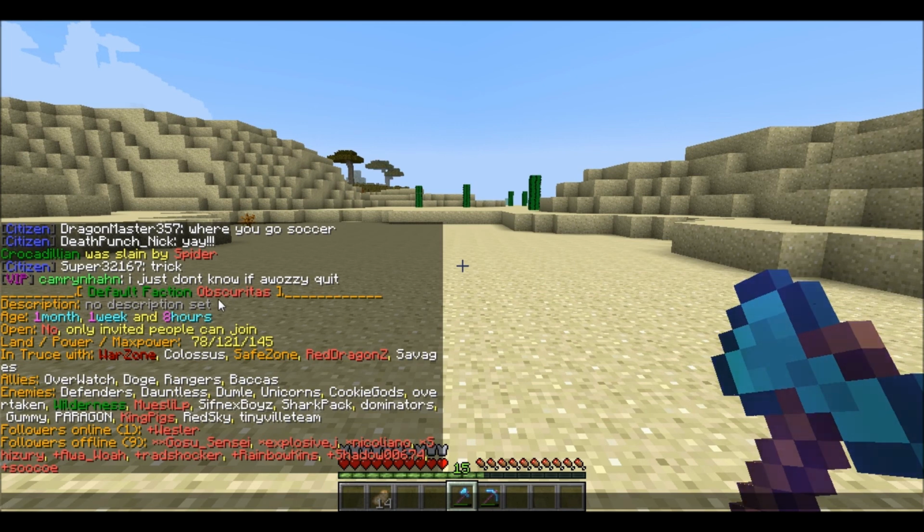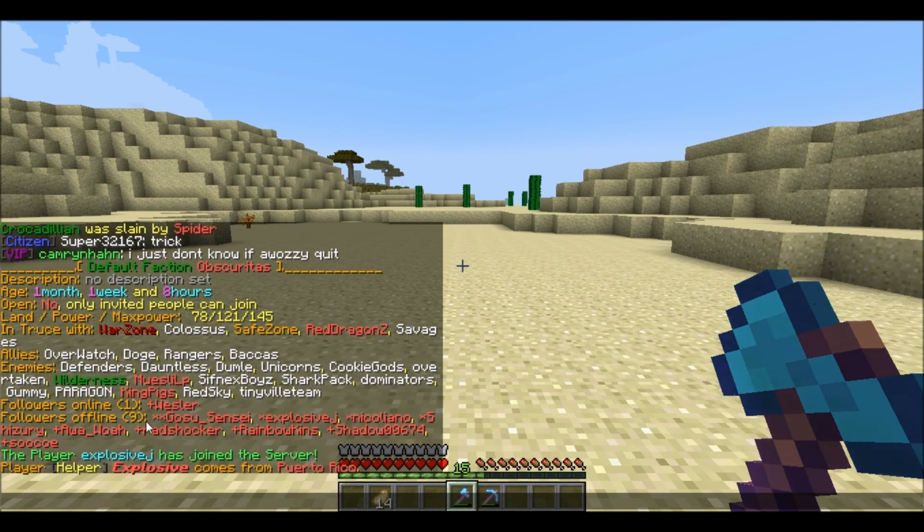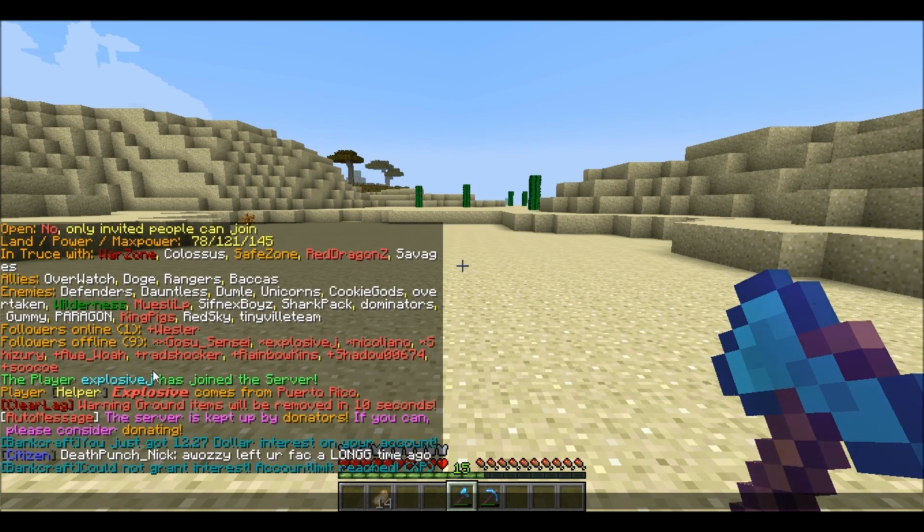She is currently in red. By the way, I'm going to point out red means enemies. She is enemies with the wilderness, which I don't know why you'd ever be enemies with the wilderness, but she is. So, like I said, it shows the followers offline, which she has 9 followers offline, and then it shows the followers online. Now, the plus symbol, which was not in the last faction we looked at, means that they are a member. So this will decide what permissions you have in the faction.